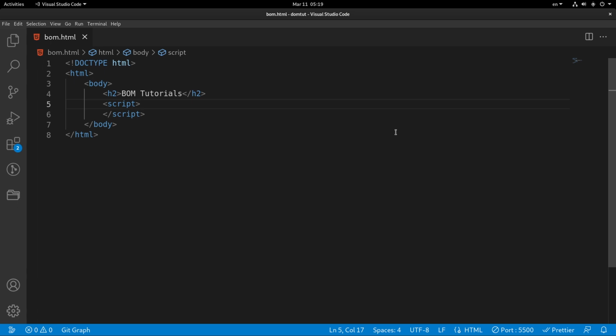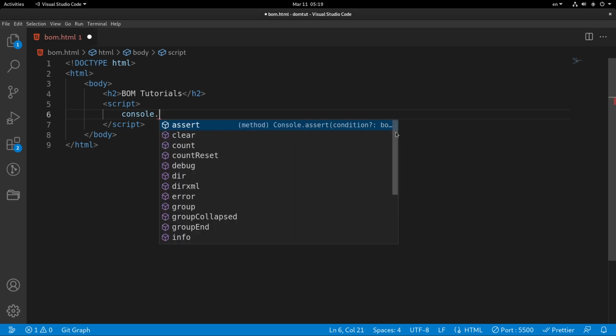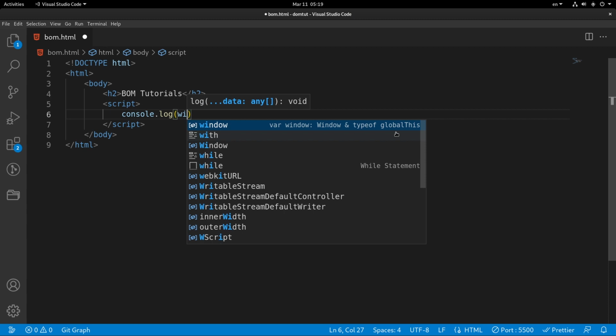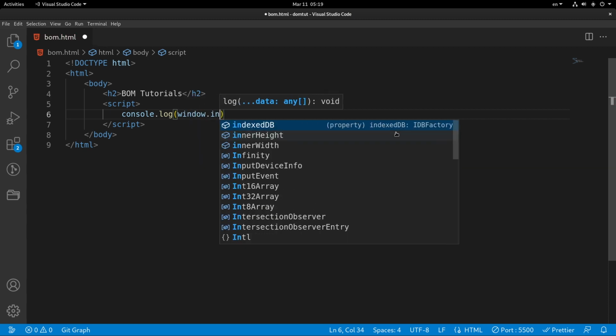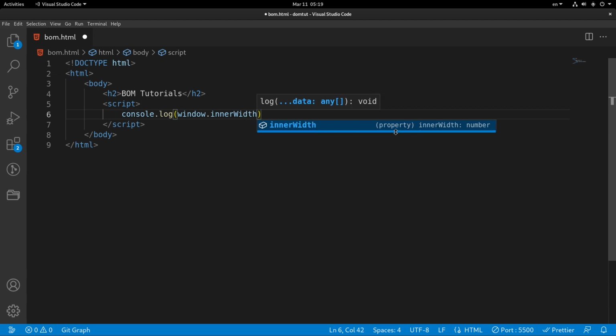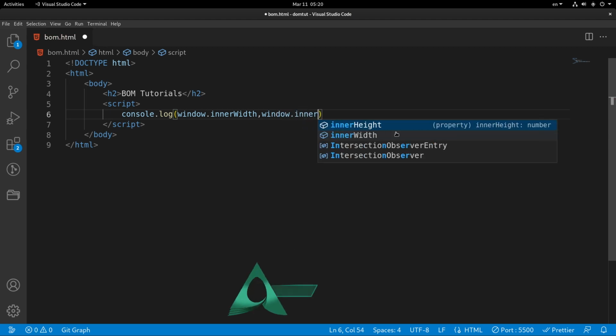But BOM is for the browser window and the properties related to that. So in the first part we're going to get started with the simplest kind of code we can write with BOM. We want to see what the window's inner height and inner width are. So we can write console.log window.innerWidth, and also window.innerHeight.